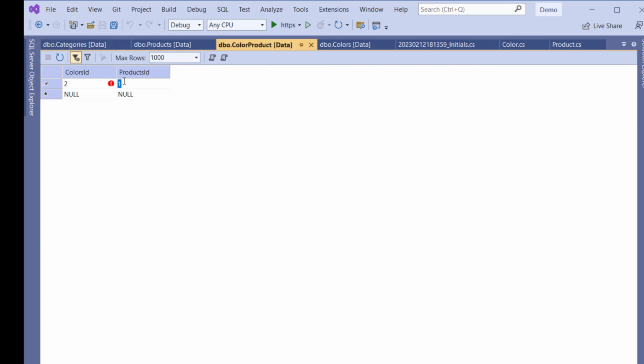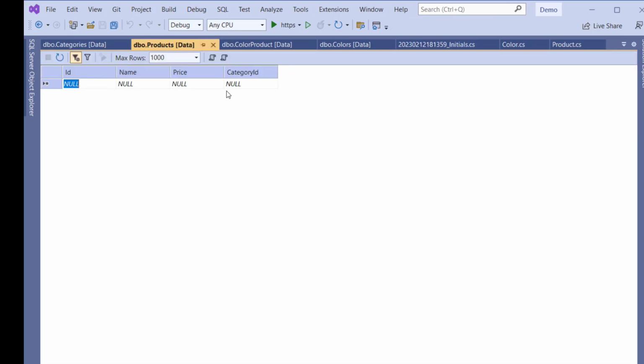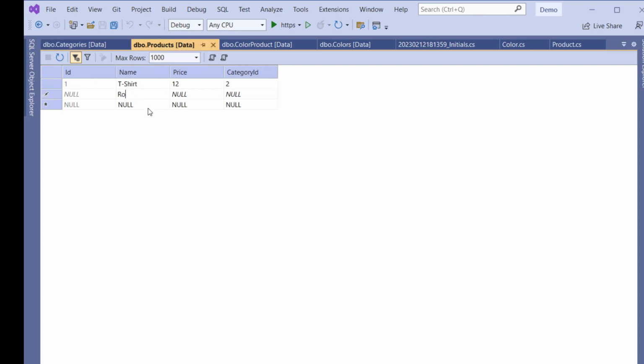So with the product, let's say we have to pass in the product into this. So ID 1, and the name of the product is t-shirt, and price is 12, and ID is 2, I think. So when we go to category, that is 2. Okay, let's add 1. So round neck, the price is 45, and the ID is 2. So HP laptop, the price is 147, and it is 1. So Dell laptop, price is 359, and it is 1.